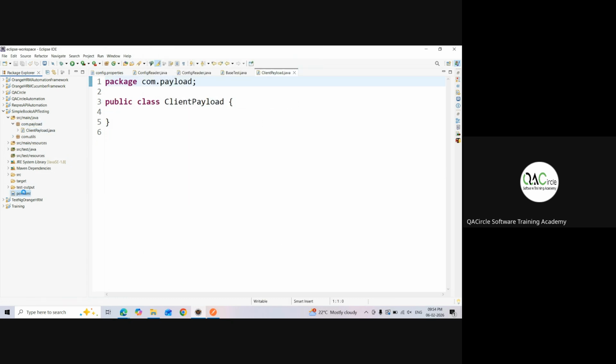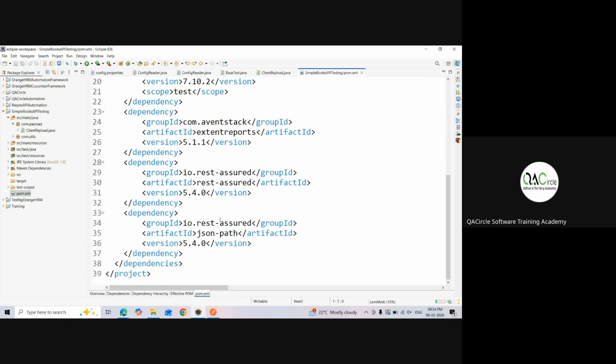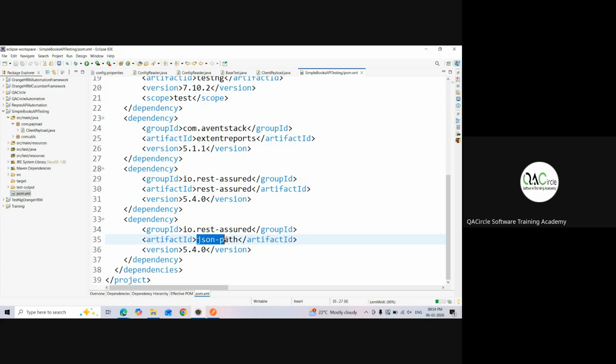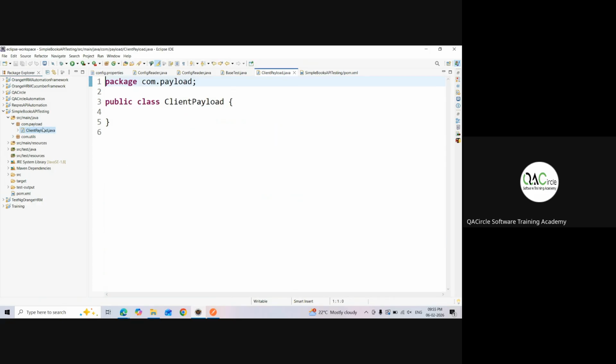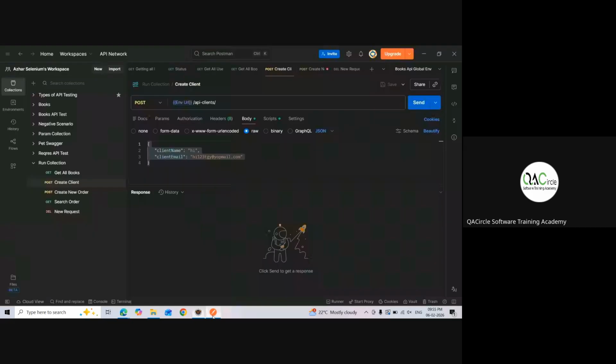Now, I have to also see what is there in the pom.xml. Is there any JSON file to read? Okay. So there is a JSON path. Is this enough? Just a second. Hold on. Okay. Let's see if we can get that utility or not. Now, what I'm trying to do, again, this is nothing but this one. You have to just get the payload. That's it. Nothing else.